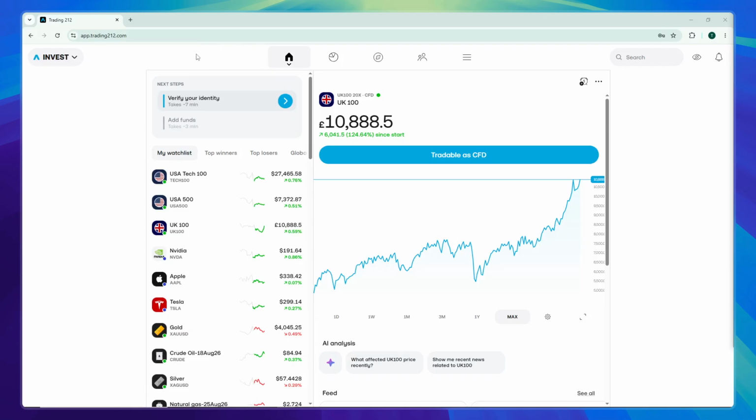First, open your web browser and navigate to app.trading212.com. Once the page loads, go ahead and log into your account with your credentials. After logging in, you'll land on your main dashboard where you can access all of Trading 212's features.